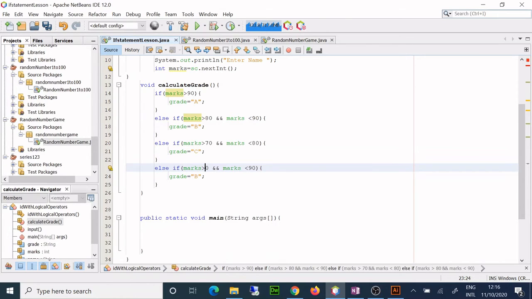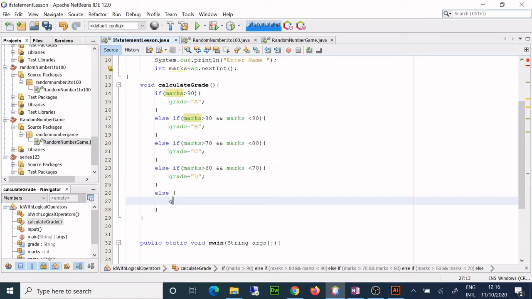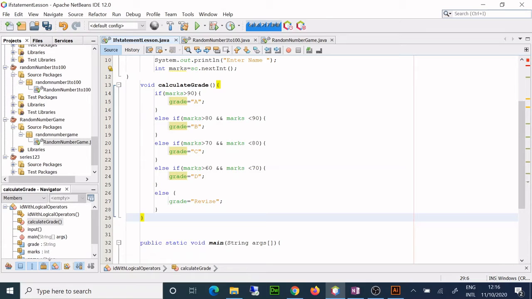If it is greater than 60 and less than 70, grade is D, and else, okay, I'll say grade is equal to revise. Okay, so this is done. This method ends here.